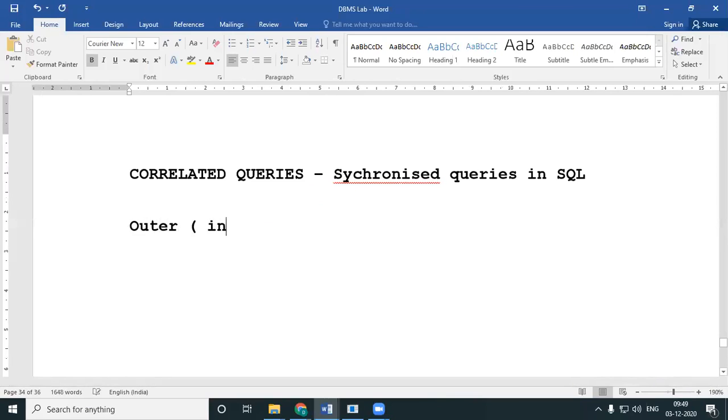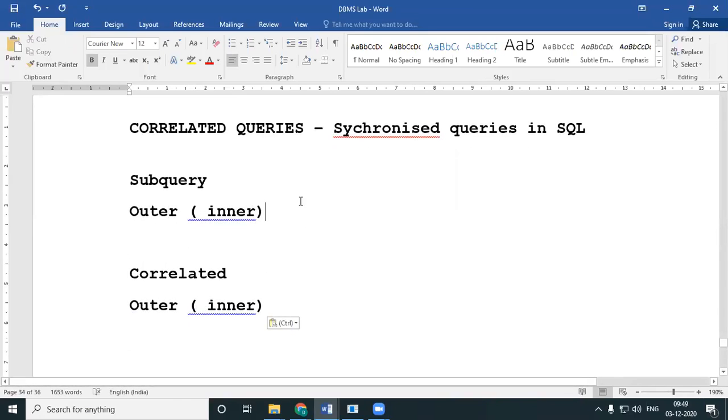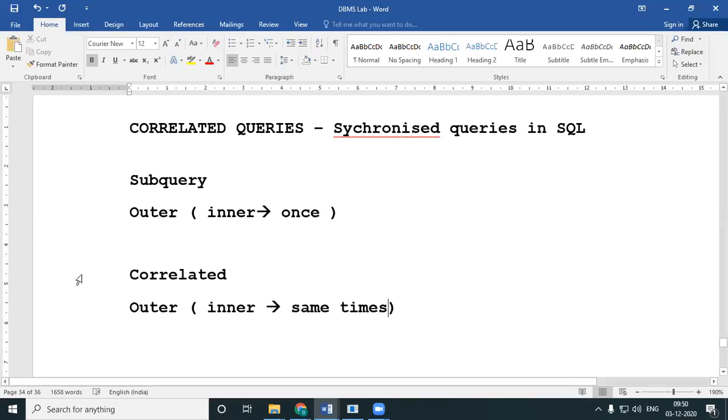You will have an outer query and an inner query. Even in your subqueries, you did have an outer query and an inner query. Now, what is the main difference between a subquery and a correlated query? Here also you will have an outer and an inner. In a subquery, your inner query will be executed only once for an outer query. But in your correlated query, it will be executed the same number of times as the outer query. I'll show you how.